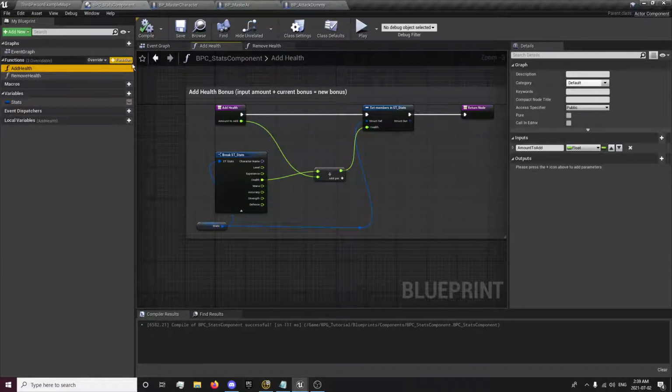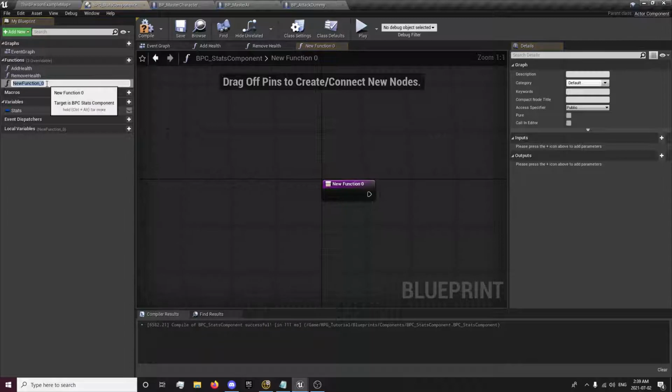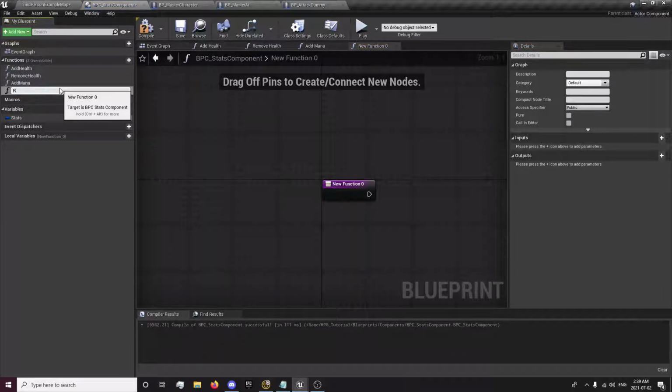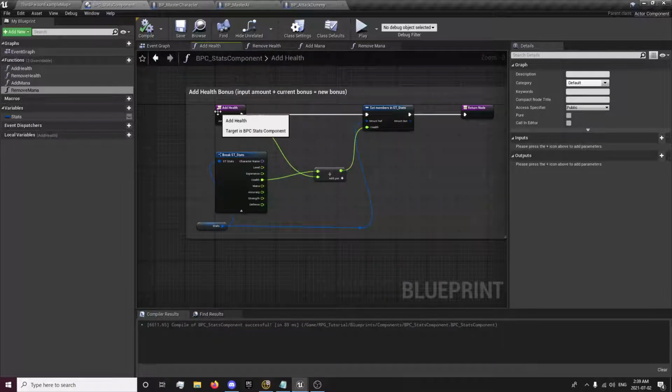So basically, new function, add mana, remove mana. So now that you have 2 of these in here, you want to basically set them up the same as here. And for mana, for example, you're going to drag this into like that for mana. And that should be it.